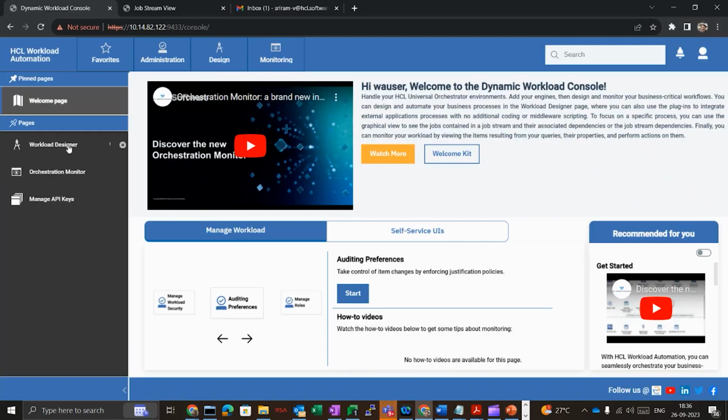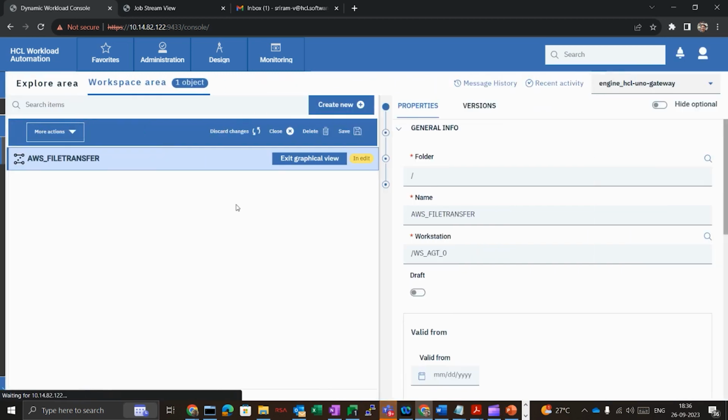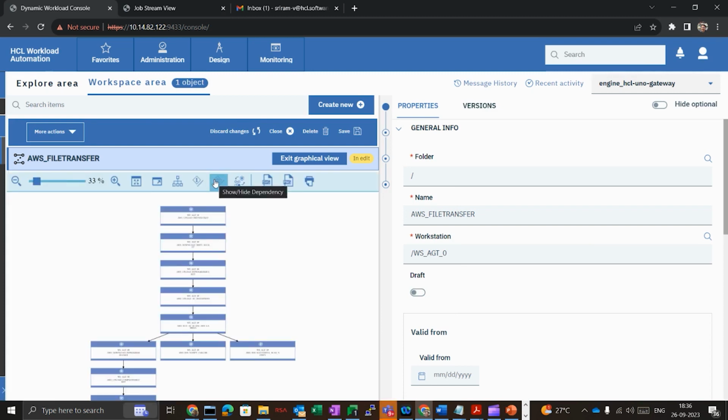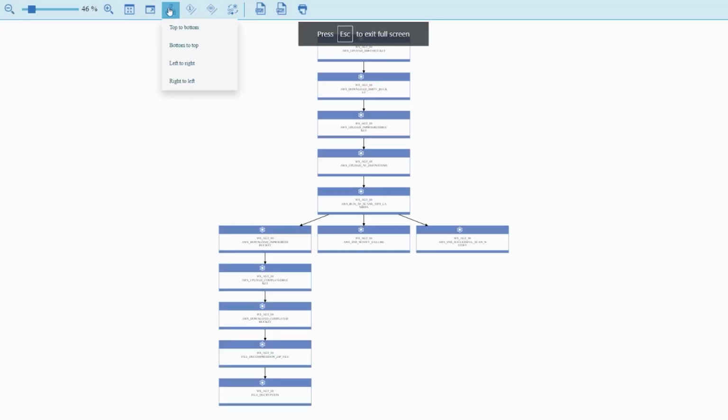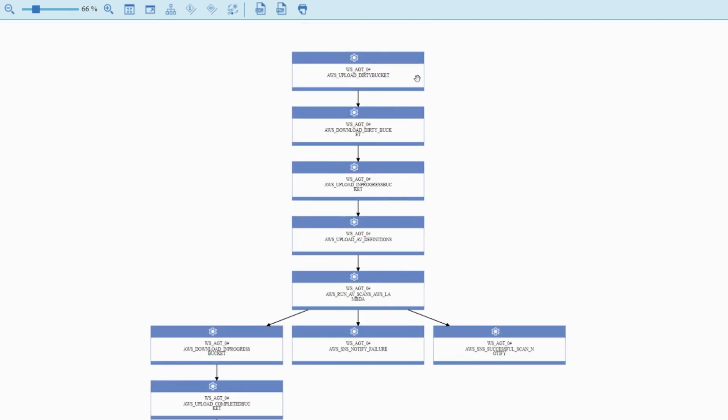So if I'm to realize this particular flow in Universal Orchestrator, this is how the flow is going to look like. So I'm going to switch to the graphical view, which allows me to go through the full flow. So this is how it would look like once it is built. We have an AWS S3 upload job, which uploads the file to the dirty bucket. So this is the incoming file from the external vendor that's uploaded to the dirty bucket.